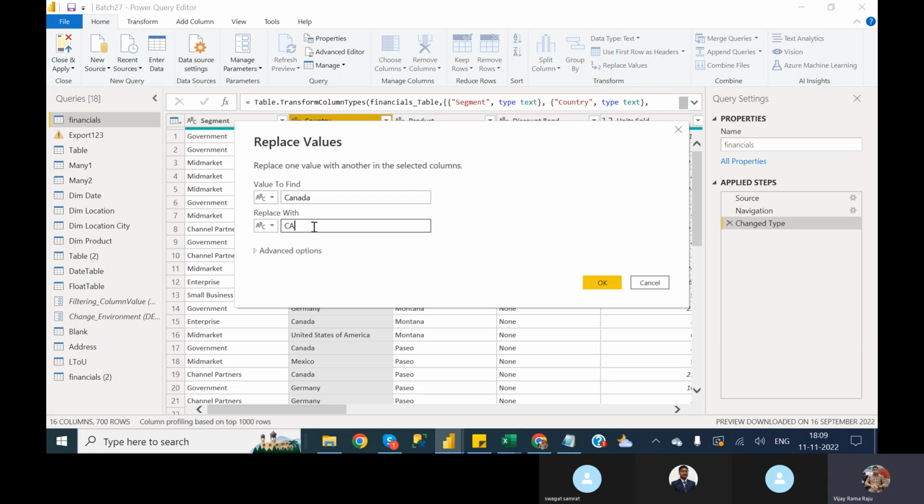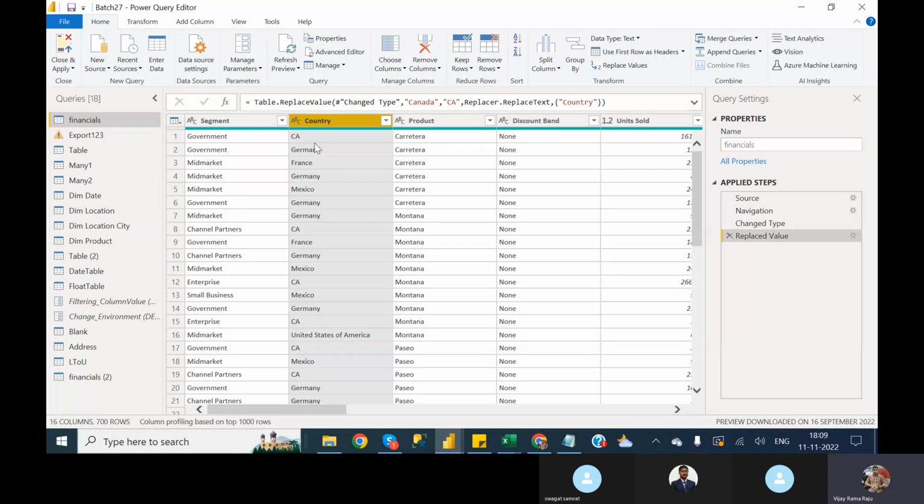Suppose, for example, I am giving CA. That means in that particular column, wherever the Canada values are there, CA will replace them. See here, like this. Wherever the Canada values are there, they will be replaced with CA. See, this is how we can do it. If you select a particular column, you have to give both the value to find and the replace with value.